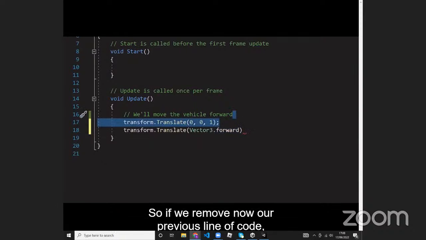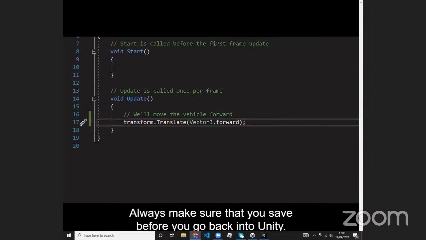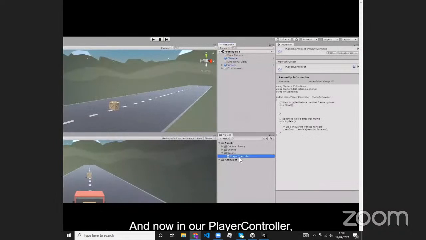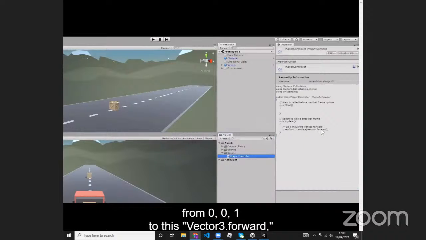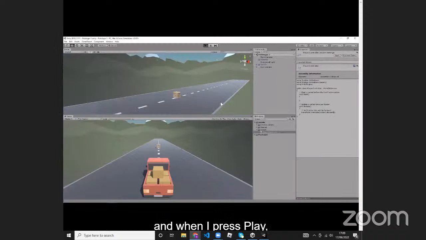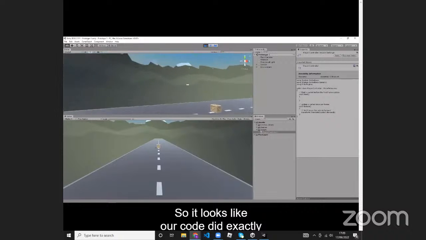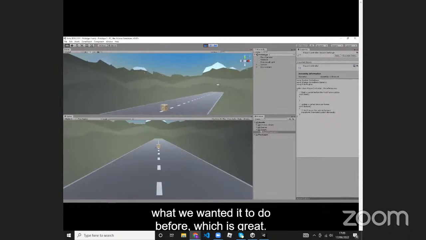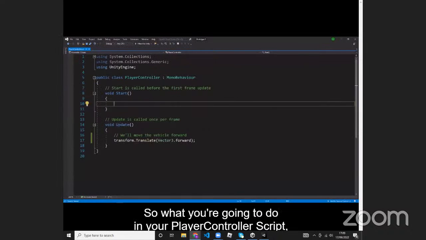So if we remove our previous line of code, we'll just make sure that we save. Always make sure you save before you go back into Unity. Now in our player controller, you can see that our translate method has changed from 0, 0, 1 to this Vector3 forward. And when I press play, our vehicle is still flying all the way off the screen. So, it looks like our code did exactly what we wanted to do before, which is great. And it's easier to read.